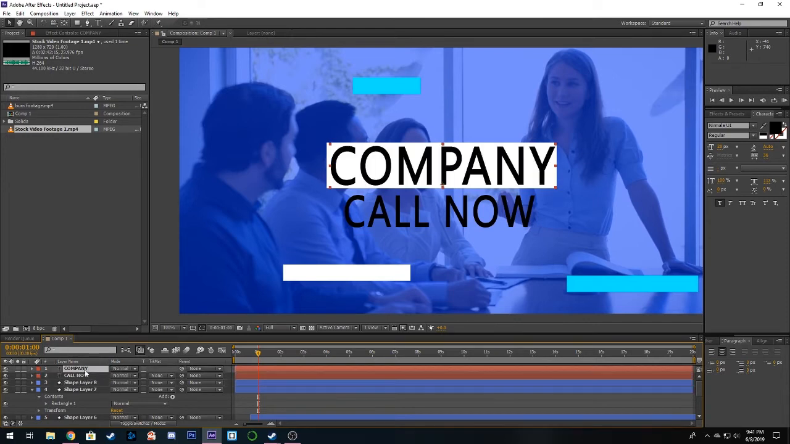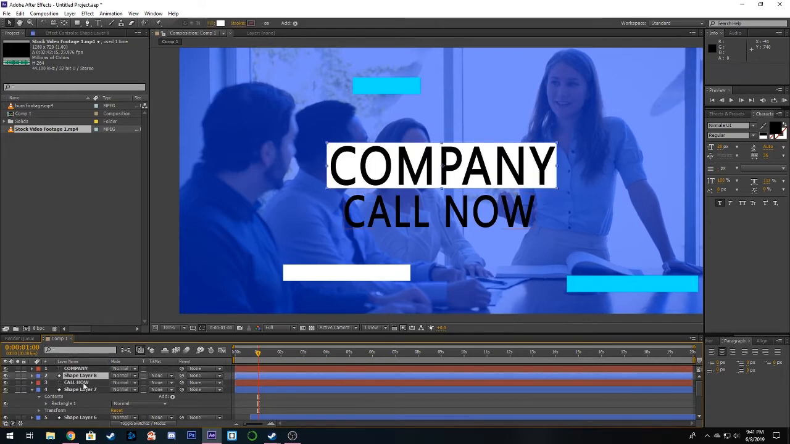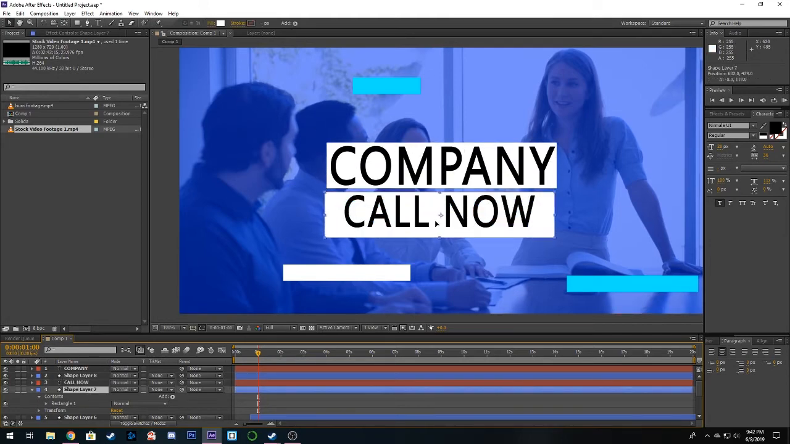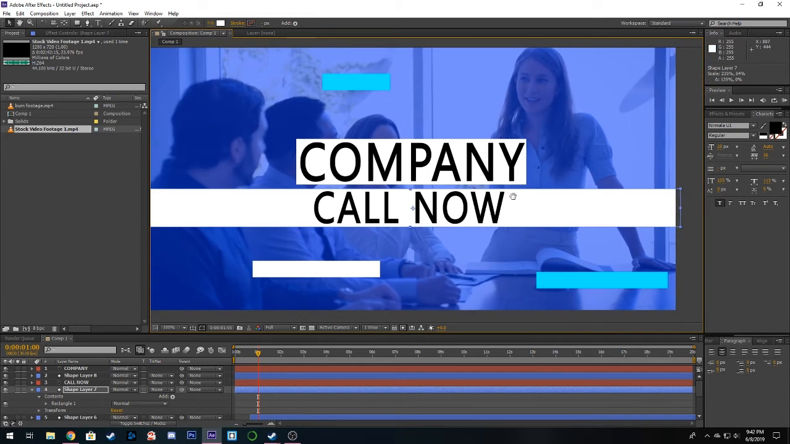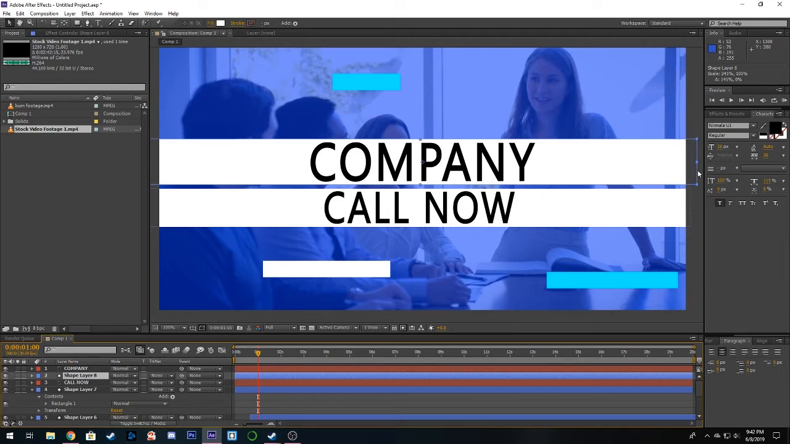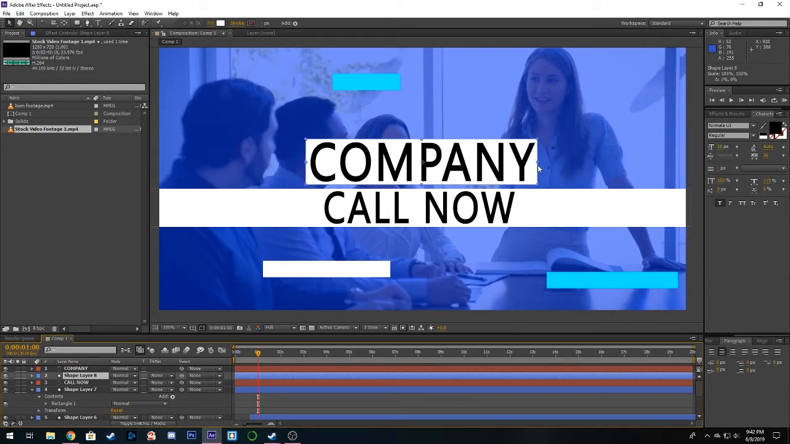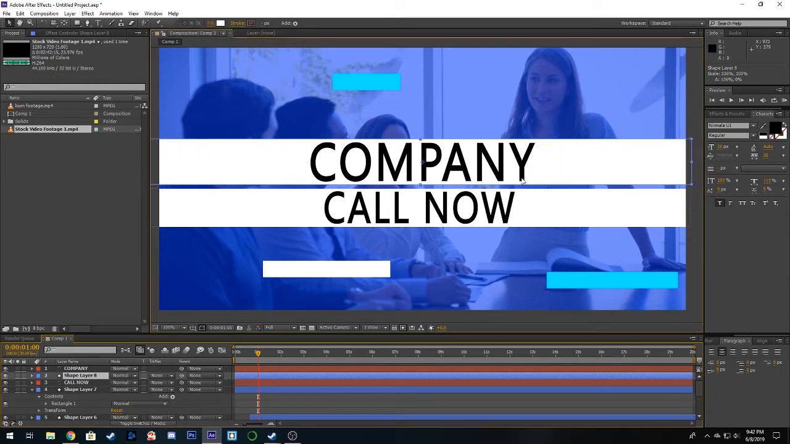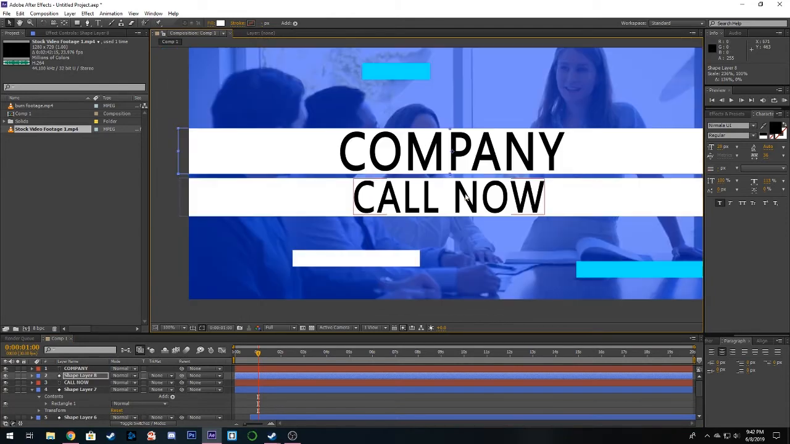Okay, so company should be at the top, and then shape layer 8 will be under that one, and then core now, shape layer 7 will be under that one. Just move it down. Okay, and then we can just shrink it a bit. Okay, maybe we could actually stretch it out far like that. So you can have it fit in like that if you want. I'm going to stretch mine out the sides and see how that looks.